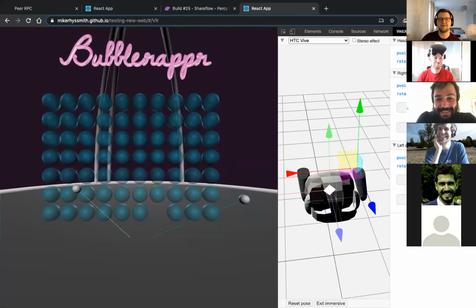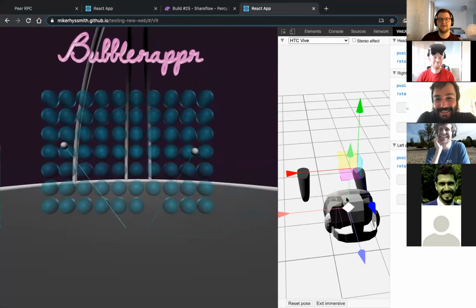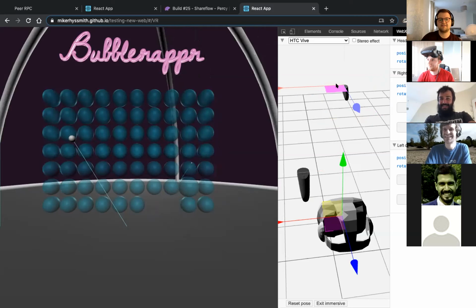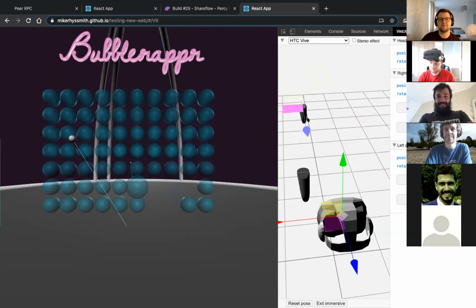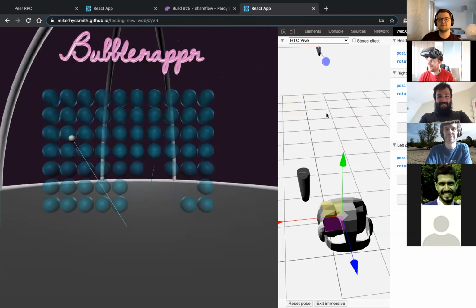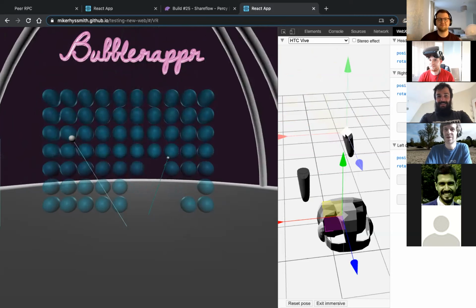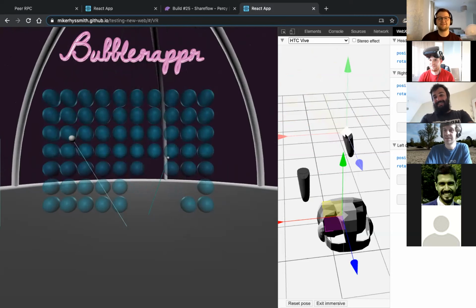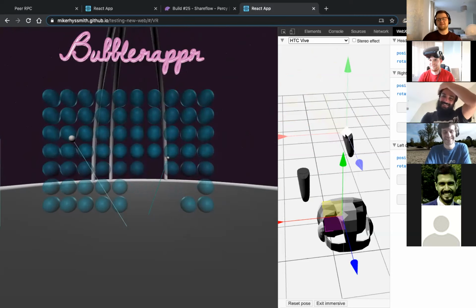So we can move the headset around as if we were wearing it in real life. And we can do things like move the controllers around. And when they intersect with one of the bubbles, it will pop it. I was really hoping to have a video of me doing this with a headset, but I couldn't quite get it plugged in and working in time. So this is the best way we've got of showing this working in VR at the moment.